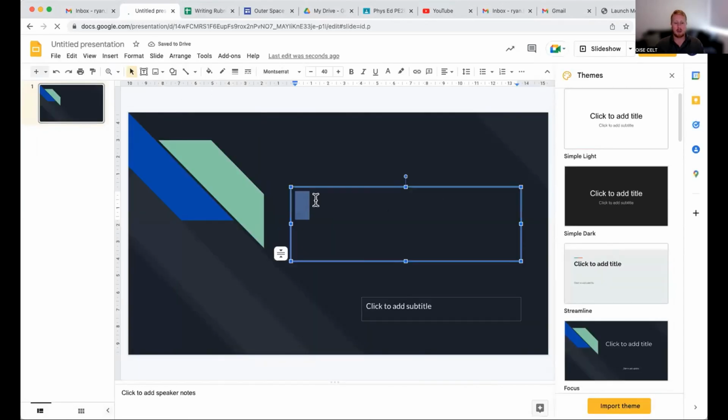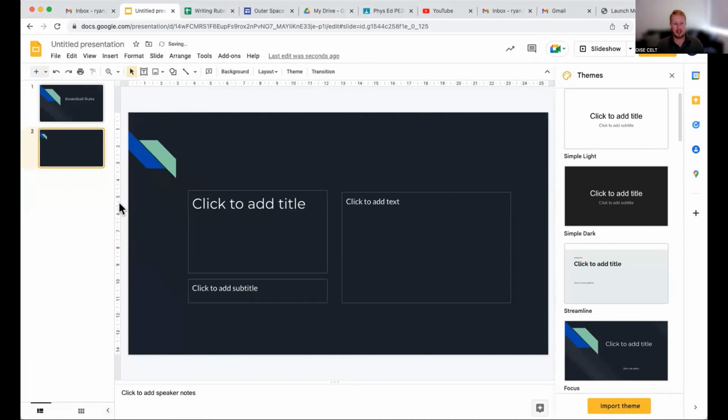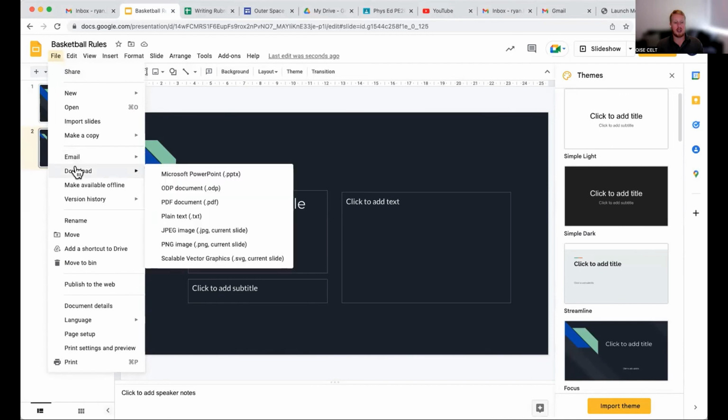You can call this basketball rules slideshow, and you can just start kind of clicking away, adding different slides. You can see it's very similar to Microsoft PowerPoint. Again, just make sure you give all your files a name, call this basketball rules, and you can easily download these, and you can even download them as Microsoft PowerPoints if you're using Microsoft as well.